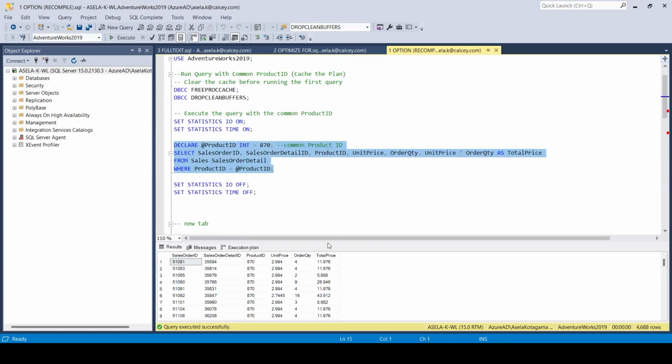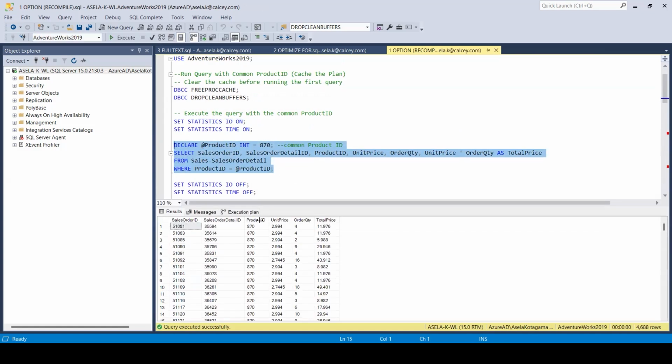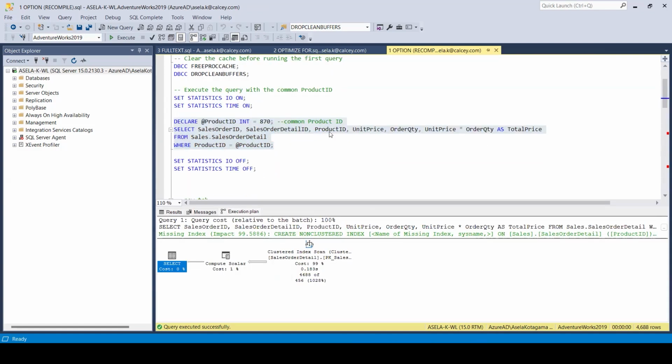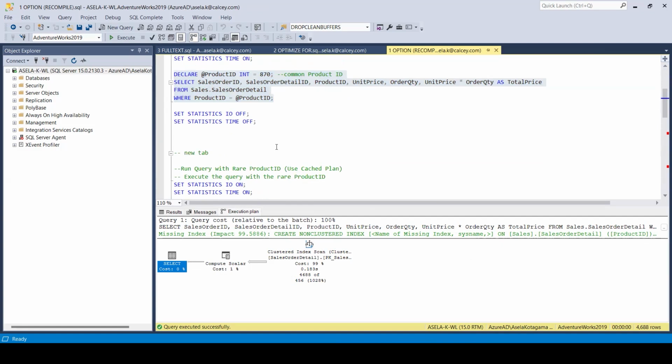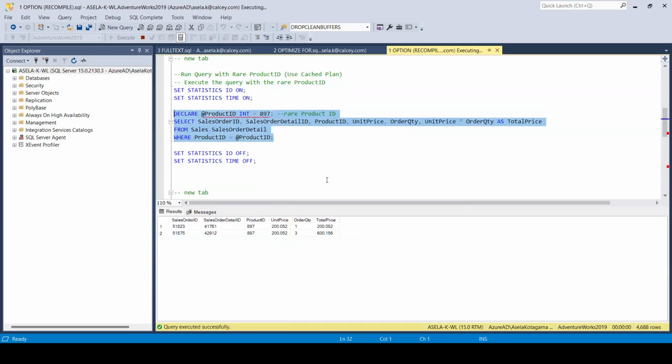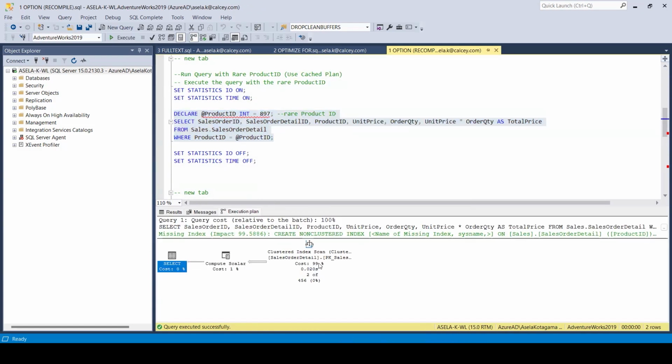So let's run this. And you can see the execution plan here. I'm running the same query with another parameter. So let's run this. And you can see a similar execution plan there because of parameter sniffing.